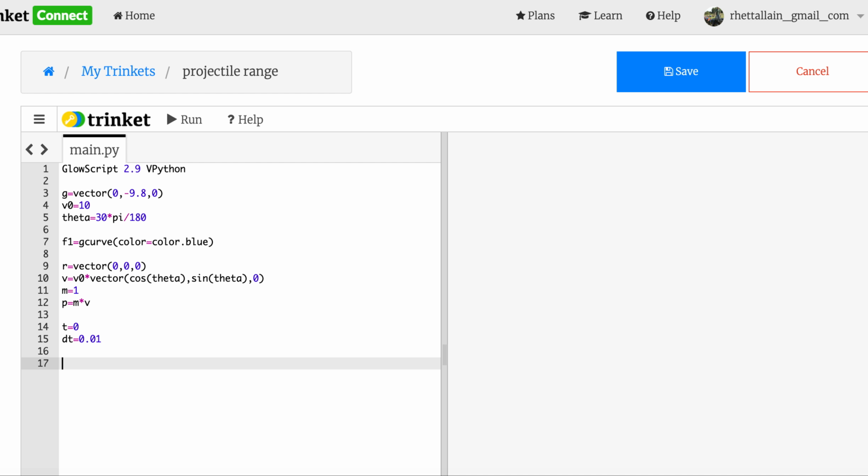Okay, now how do I tell the computer when to stop doing all these loops of calculations? I need something. So let's say while r dot y is greater than or equal to 0, do the following. And now we're just going to do what we said we're going to do. Calculate the net force. F equals m times g. Update the momentum. P equals p plus f times dt. Update the position. R equals r plus p times dt divided by m.